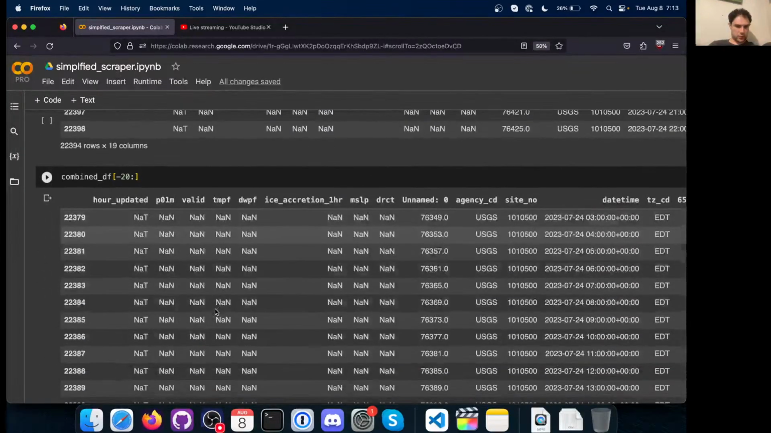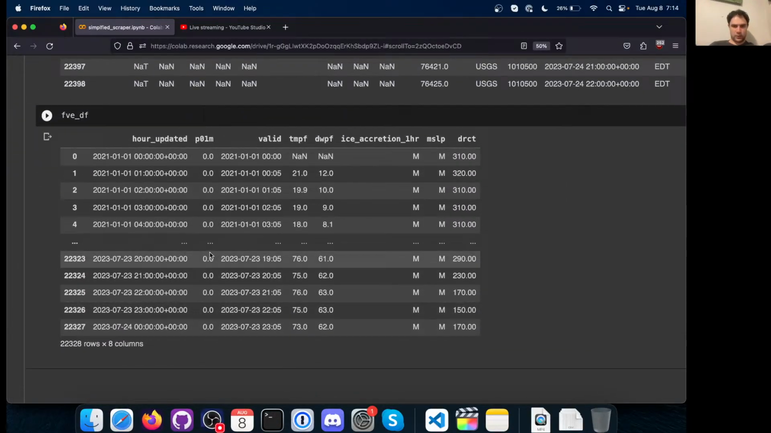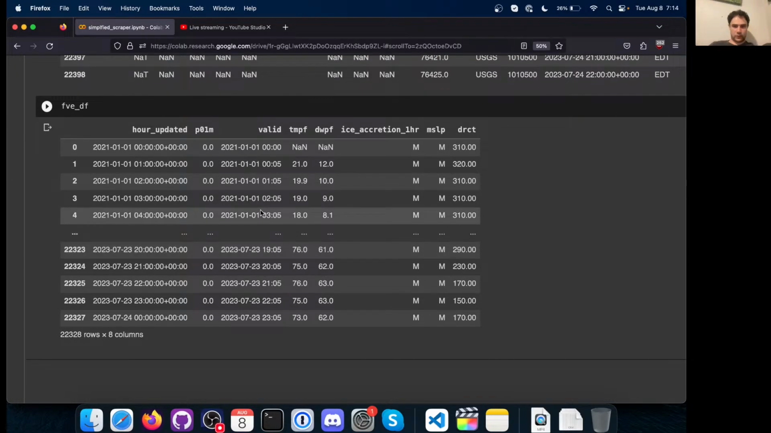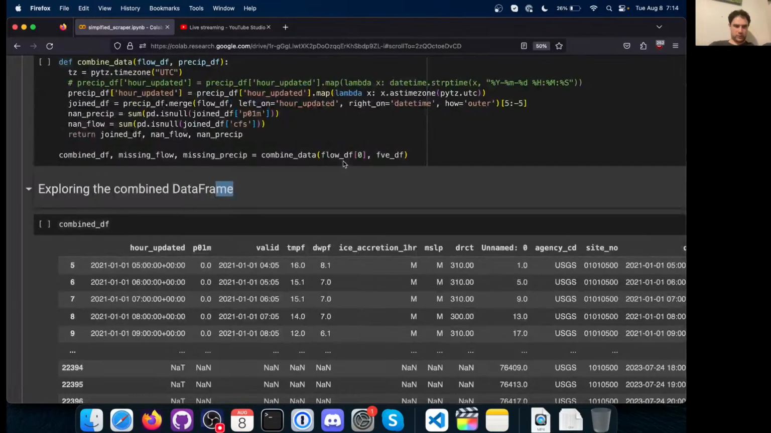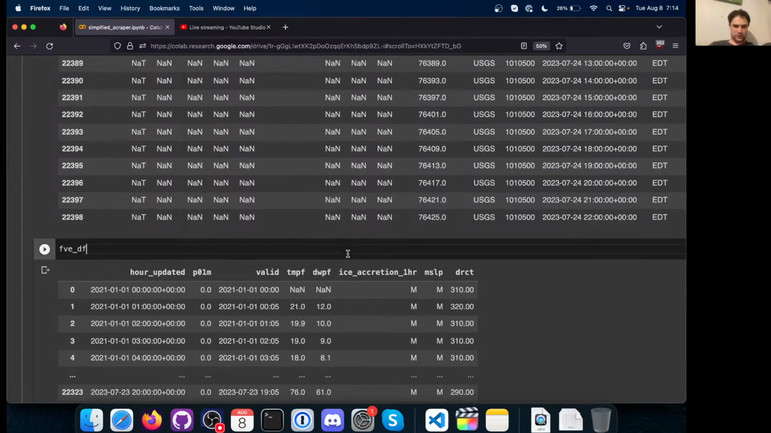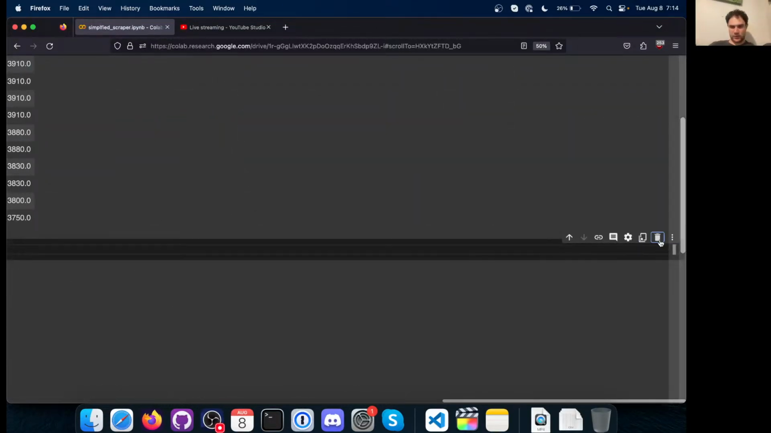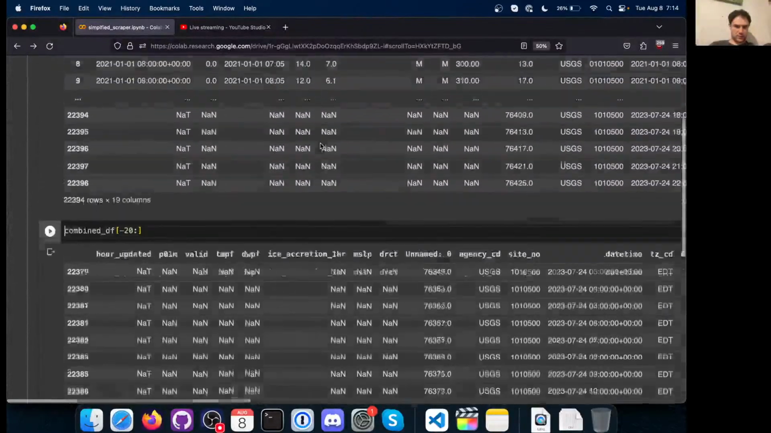Or wait. Combine df. Okay. So valid temp. Oh, what was I doing with FVV? Okay, I was going to get rid of this here, because that doesn't really make sense there.